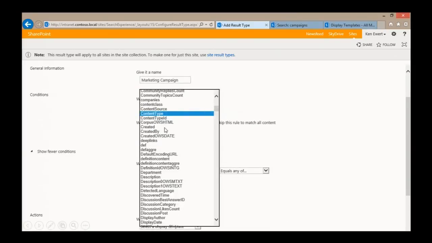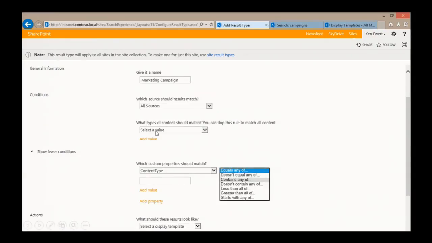And then the drop-down that I have under Show More Conditions basically shows me all the managed properties that are available. So I can select, for example, the content type managed property. And then for this property, you can choose an operator here: equals, any of, contains any of, less than, greater than, etc. I will choose contains any of. And then I will simply type in the marketing campaign name.